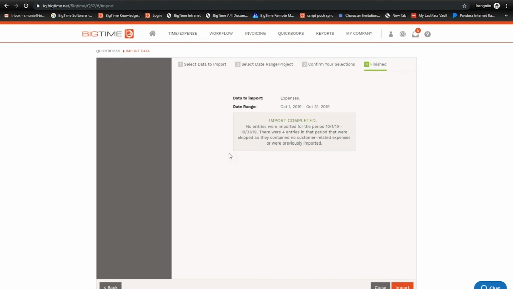It could also be that the vendor bill is already posted from BigTime to QuickBooks. So you cannot create a vendor bill in BigTime, post it to QuickBooks, and then import it back into BigTime. And finally, if you do have a vendor bill that doesn't have any projects that are linked to QuickBooks projects, customers, jobs, whatever you might be calling them on your site, then we would skip those expenses, those vendor bills as well.